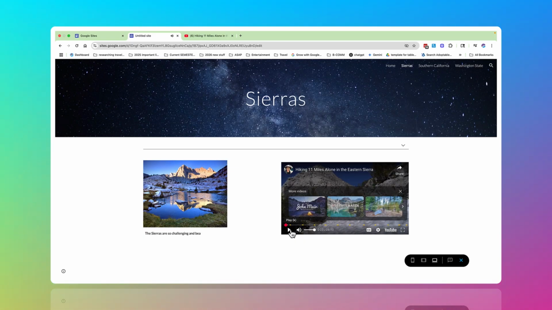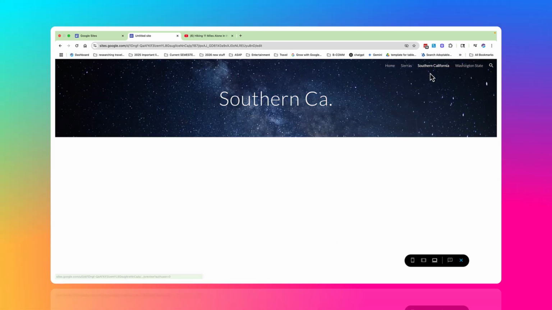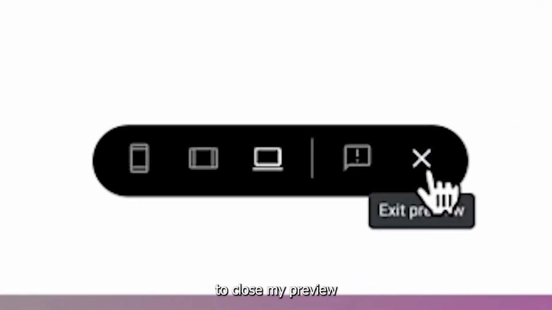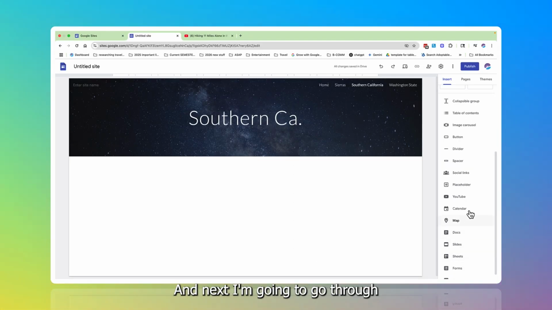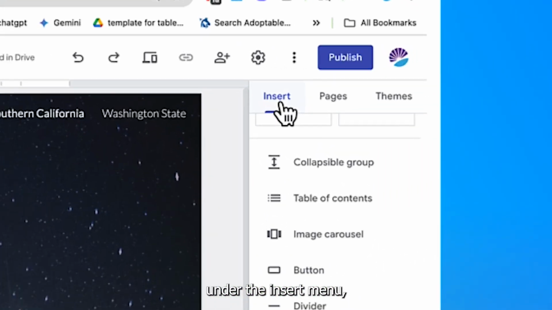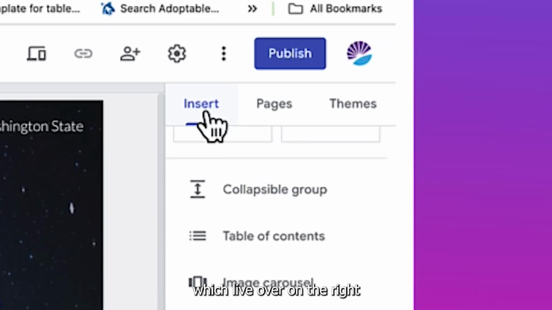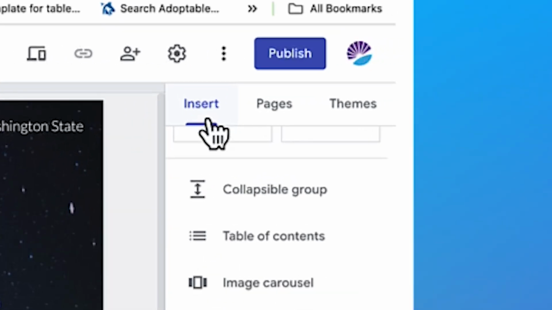Okay, now let's work on our Southern California page. So I'm going to click on the Southern California page and go back down to close my preview window. And next I'm going to go through some of these tools under the insert menu, which live over on the right hand side of the computer.